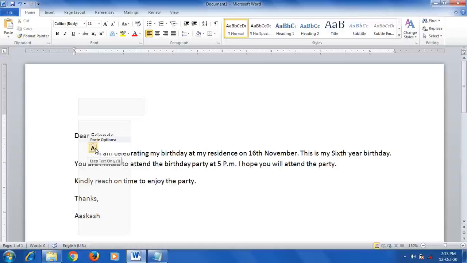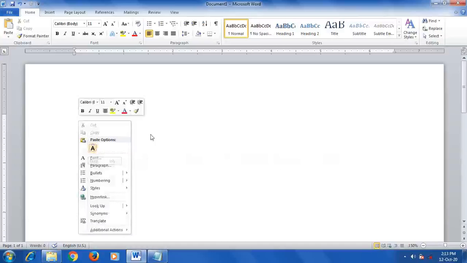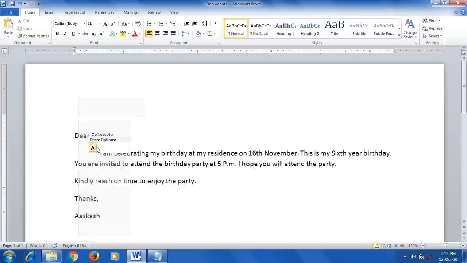So this is a clipboard option. Whatever the text is stored in a clipboard, that text appears. So just click on that A button, your text gets pasted. In this way you can move the text from one place to another place.